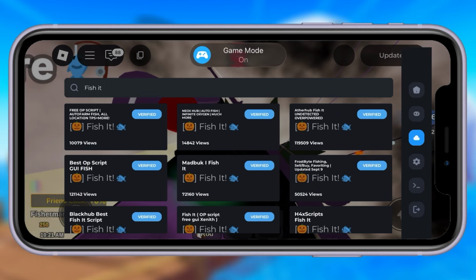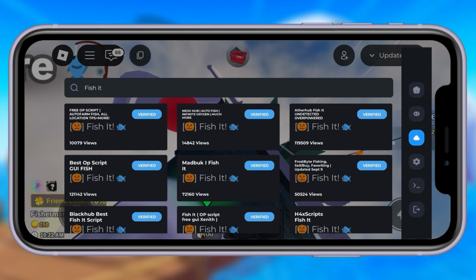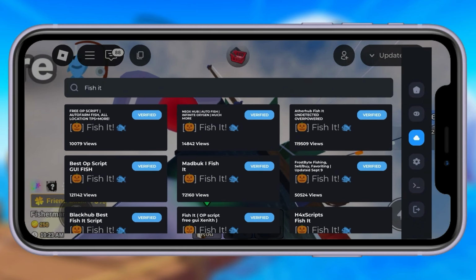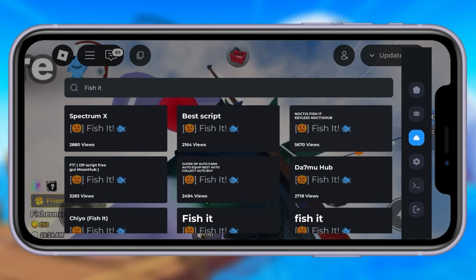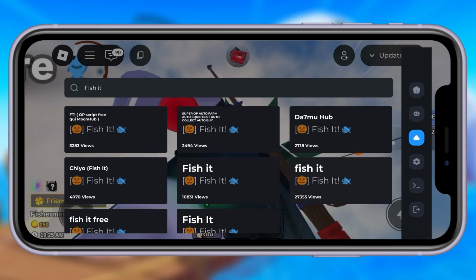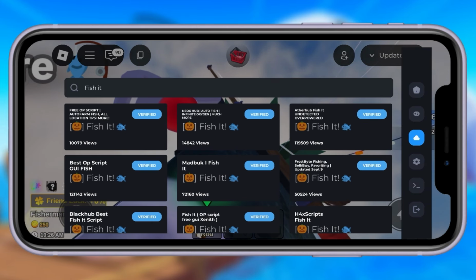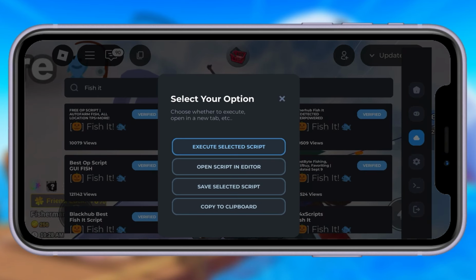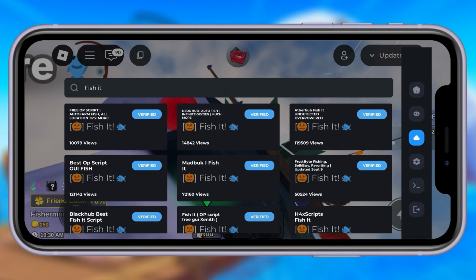As you can see on my iPhone, I've already got it running on my device, and I'm able to load up tons of different scripts that completely change the way you play. Whether you want to boost your gameplay, automate certain actions, or just have more fun with the game, these scripts give you a massive edge. With tools like this, you can seriously take over.